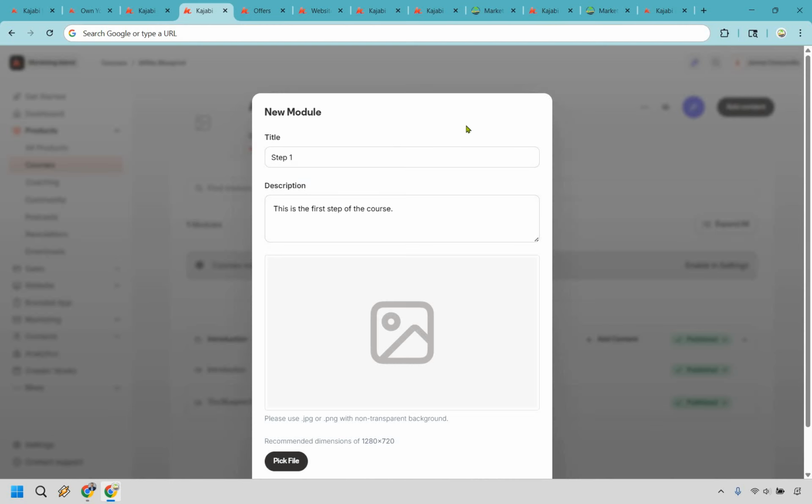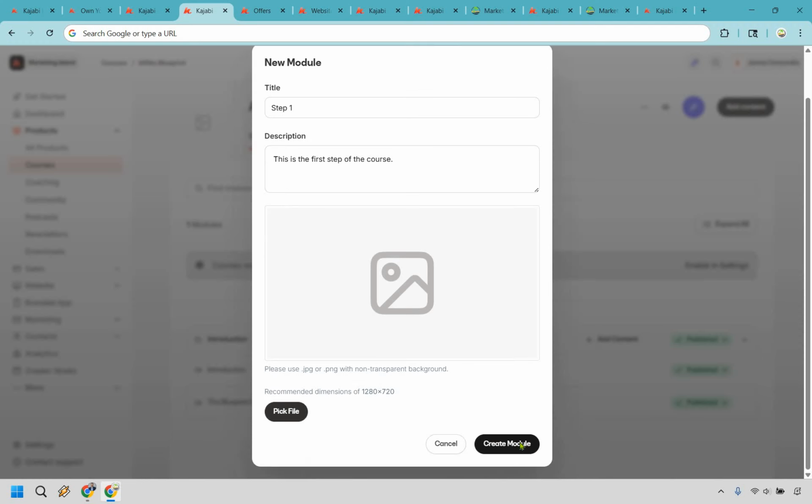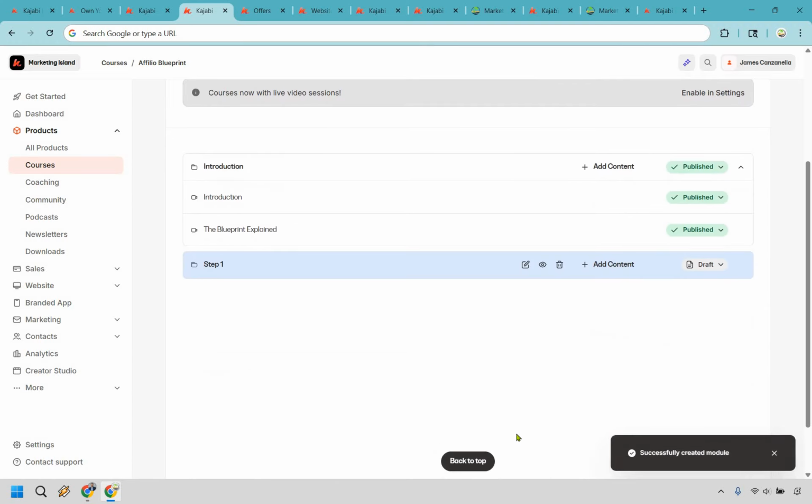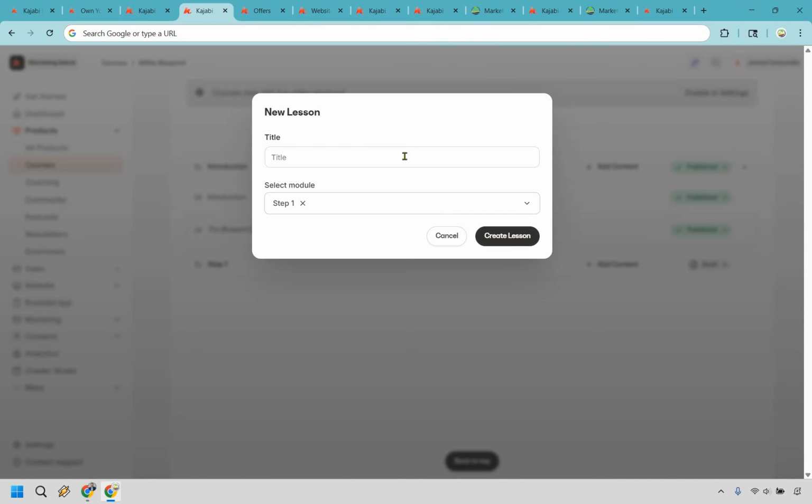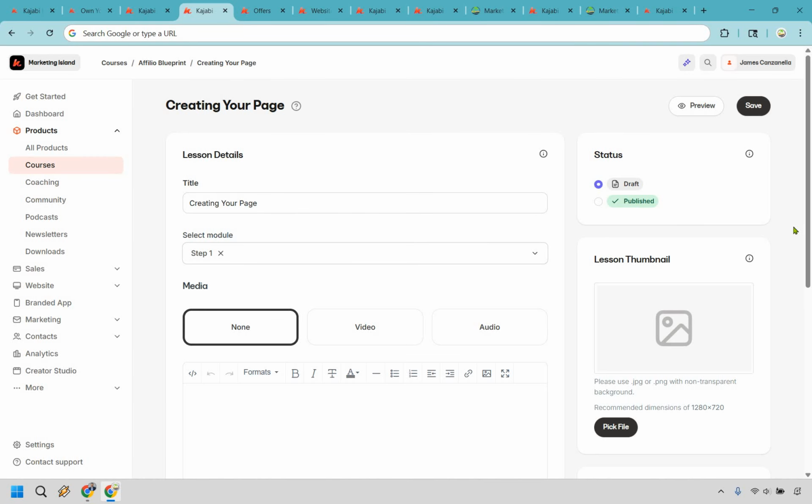All right, and just as an example, let's just say it's going to be called Step 1. Let's scroll down here and click on Create Module. And of course, since we now have that specific module there, we can add content, and let's say we're going to be doing a lesson. So this is going to be where you actually create your content for your students and your customers.